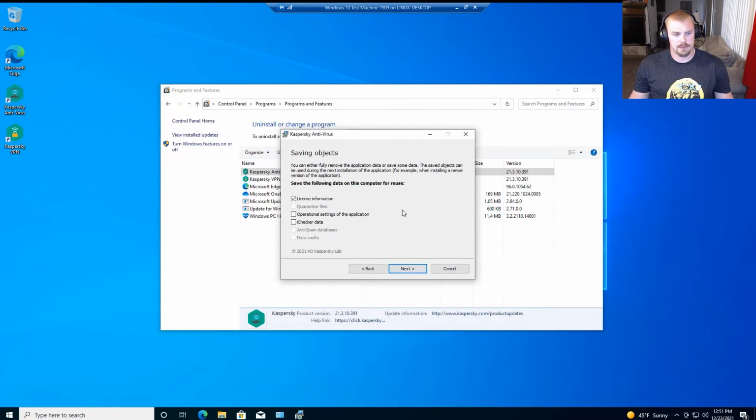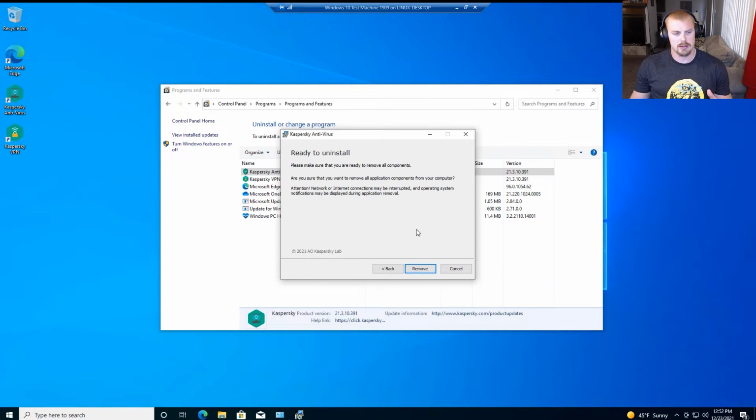Click next. Check all the boxes to... Oh, wait. No, actually, we want to get rid of all this. You actually want to read through these and make sure that you're doing the right things on these. We don't want to save any of this data in this specific case because we're not using any of the data. So I'm going to uncheck all these and then click next.